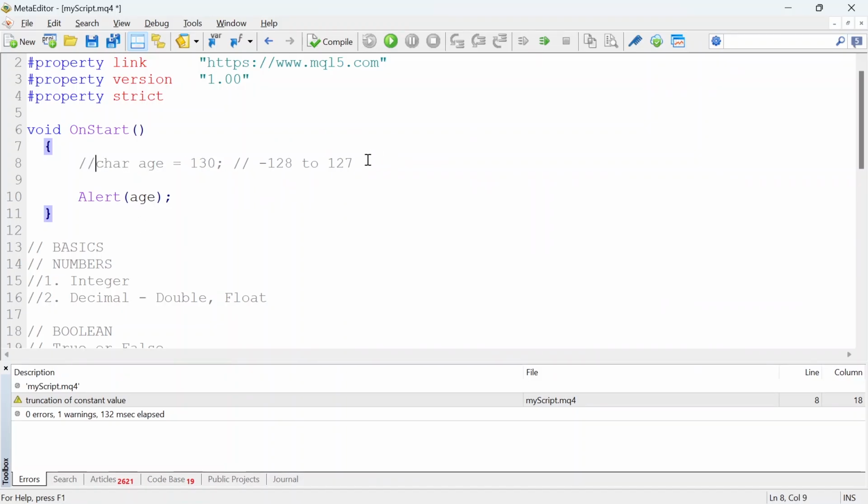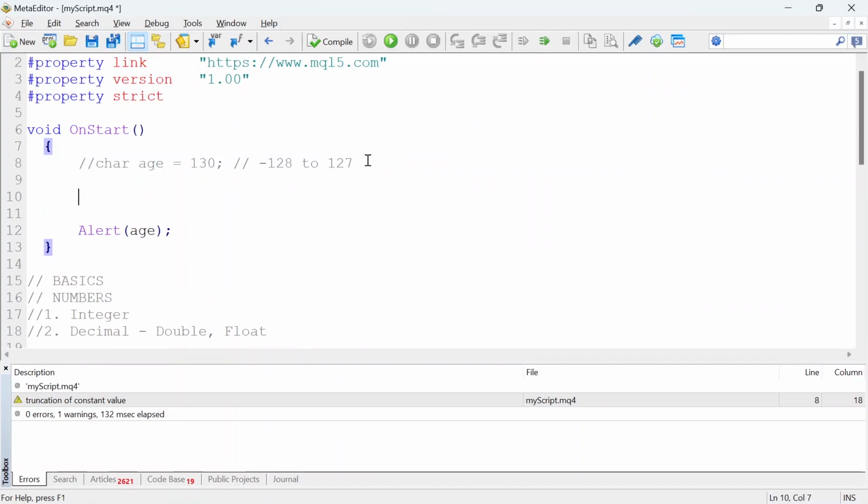So the other option that we have is short. So we can say age, and we can specify maybe 130, 140, and that is because short takes in values from negative 32,768 to positive 32,767, right? So let me remove this, let me just put this comma.